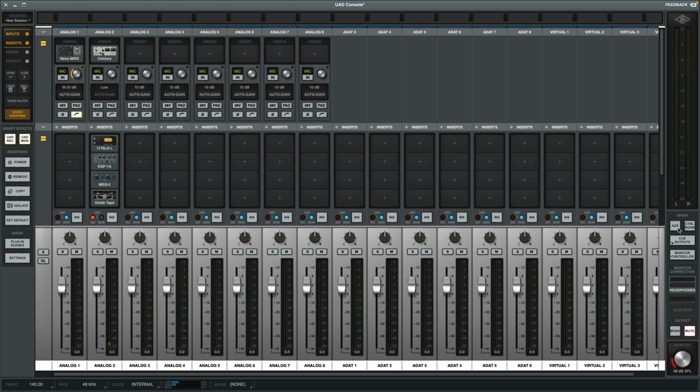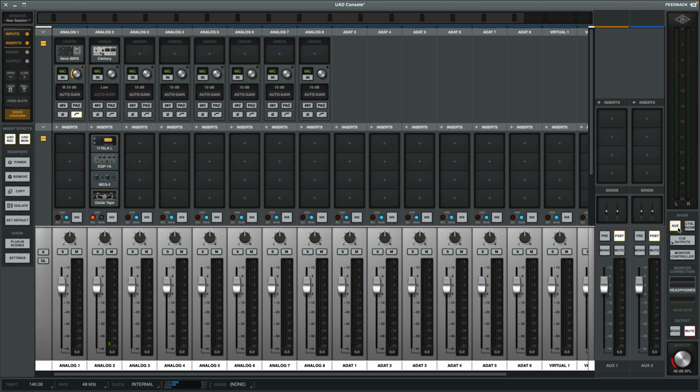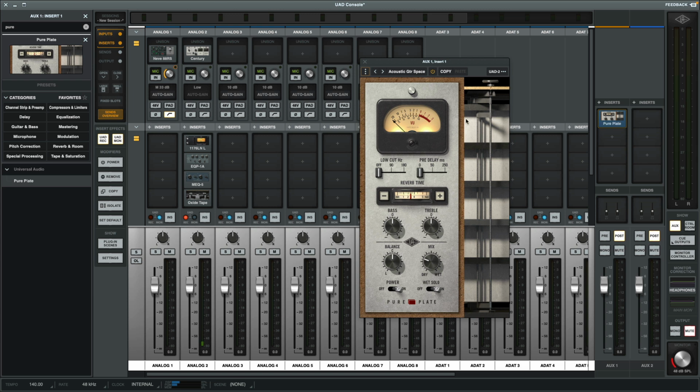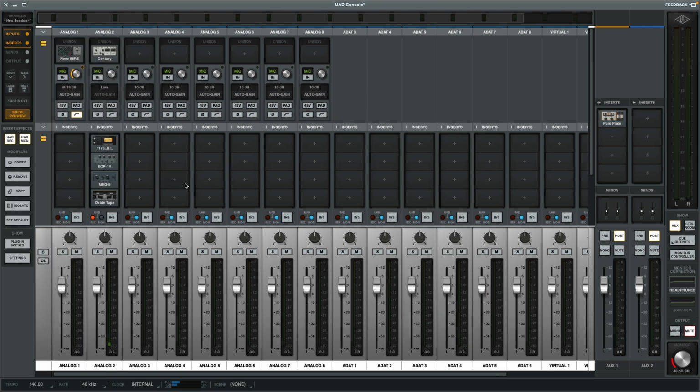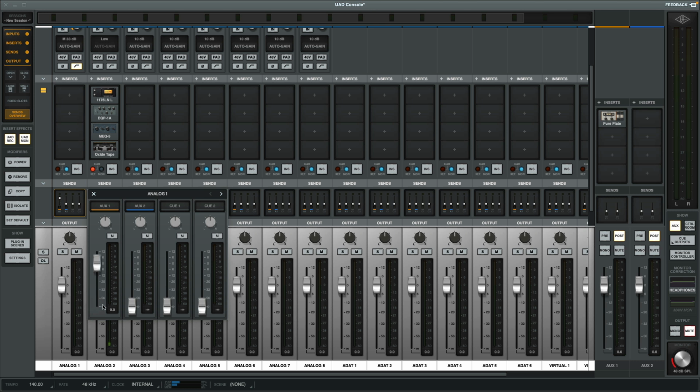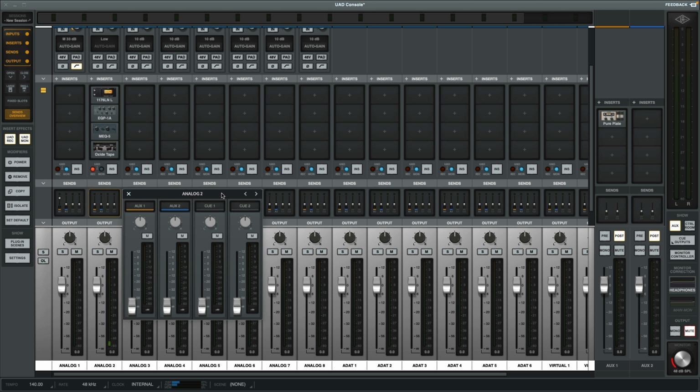First, let's show the aux channel strips by clicking on the aux button on the right-hand side of the UAD Console. Next, I'm going to load an instance of the Pure Plate reverb onto the aux 1 channel strip. Now, I'm going to click on the send field for analog 1 and set the send fader for aux 1 to unity. I'll do the same exact thing for analog 2 for my vocalist.